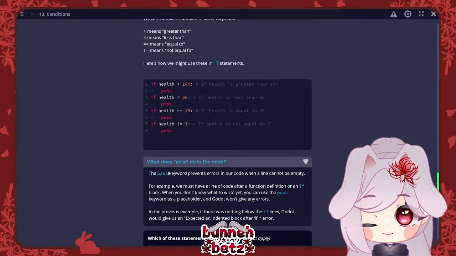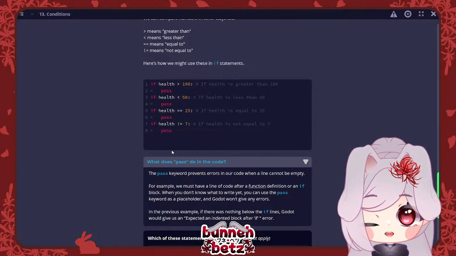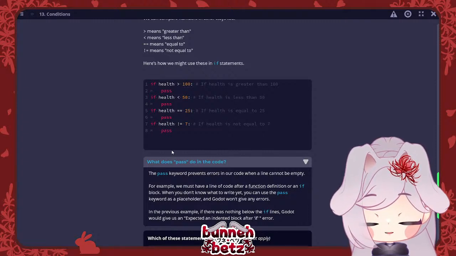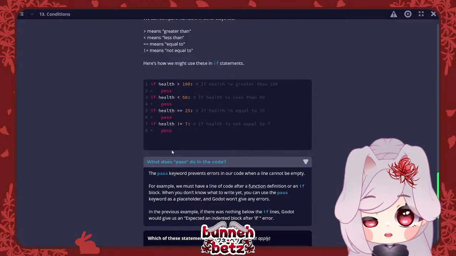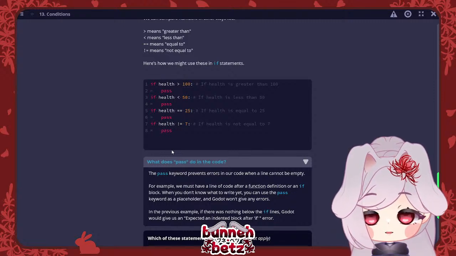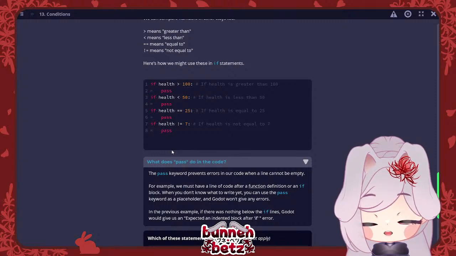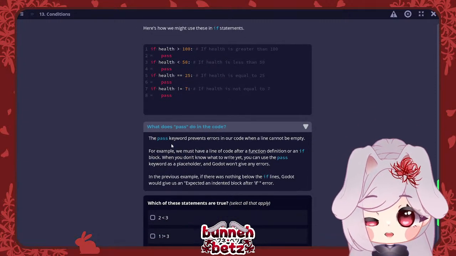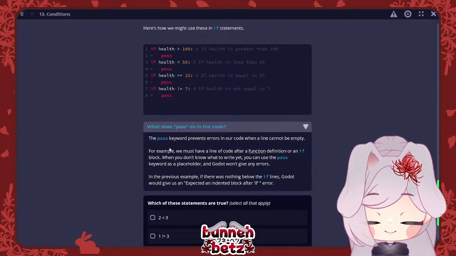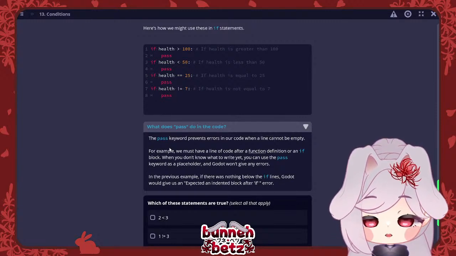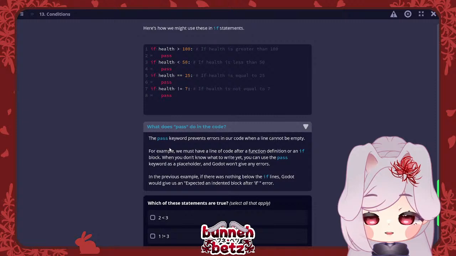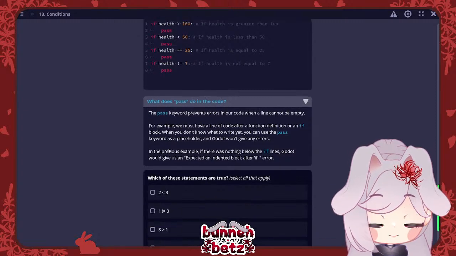The pass keyword prevents errors in our code when a line cannot be empty. For example, we must have a line of code after a function definition or if block. When you don't know what to write yet, you can use the pass keyword as a placeholder, and Godot won't give any errors. In the previous example, if there was nothing below the if lines, Godot would give an "expected an indented block after if" error.